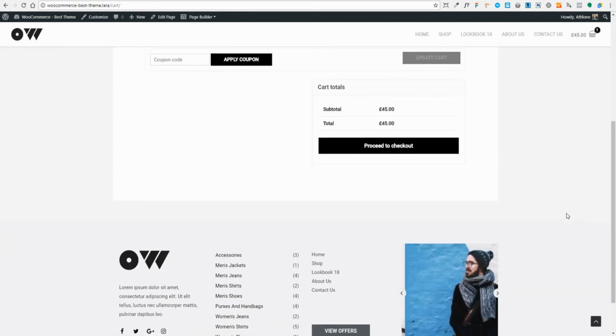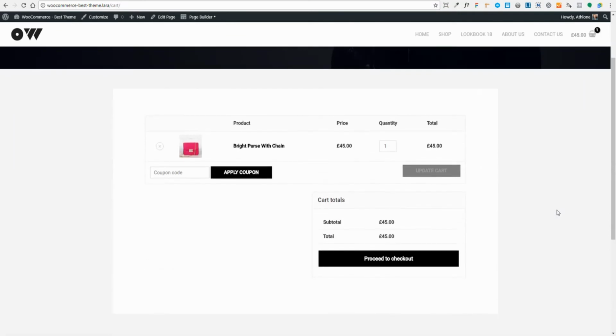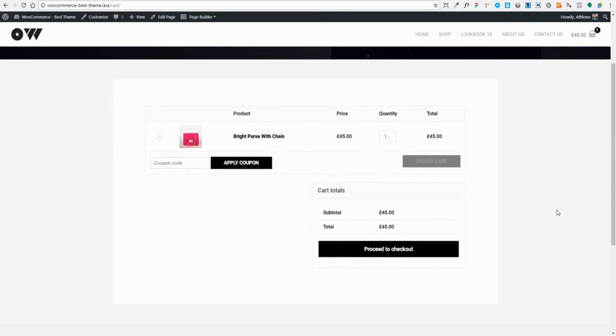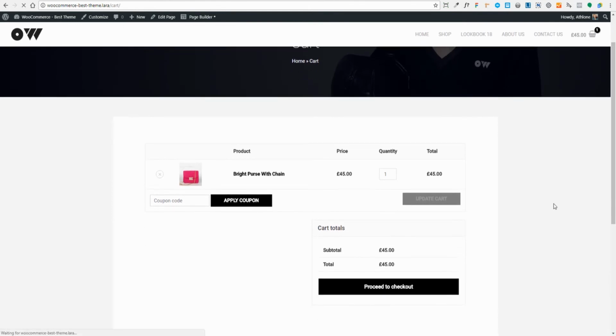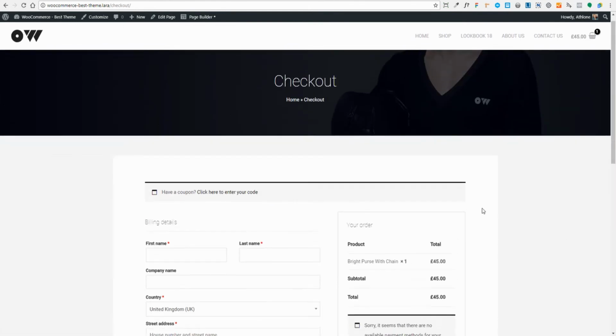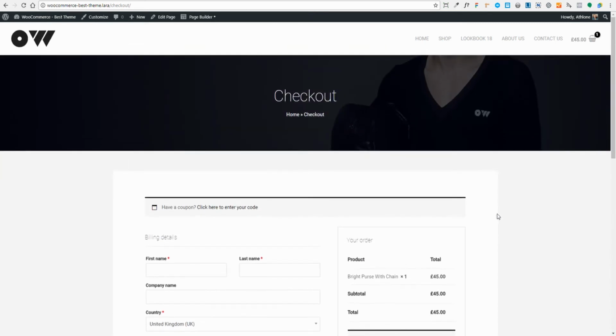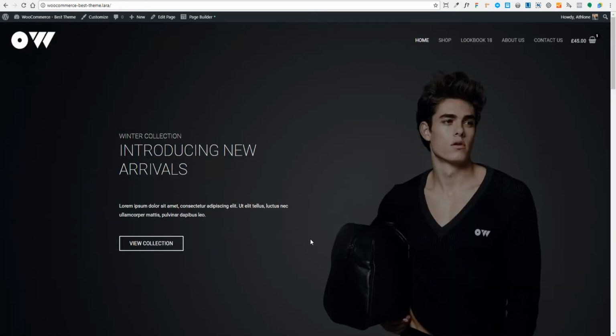Clean and simple, and looks awesome on mobile. So whether visitors are on their phones, their tablets, or their computers, they can easily shop. Let's check out. There's a beautiful checkout page, customized and optimized for conversions. Let's have a look how easy it is to customize our WooCommerce store.